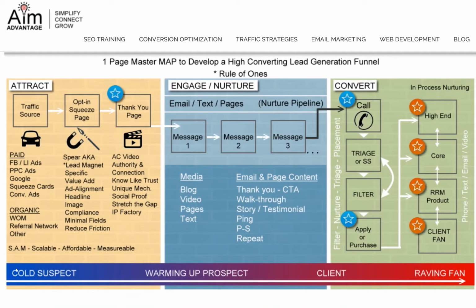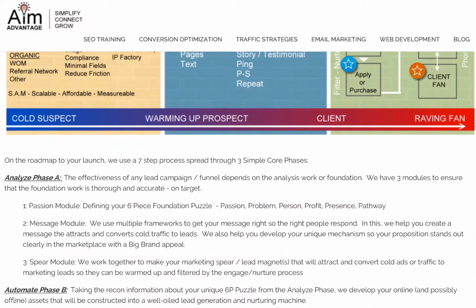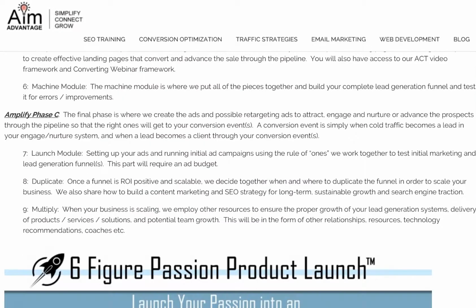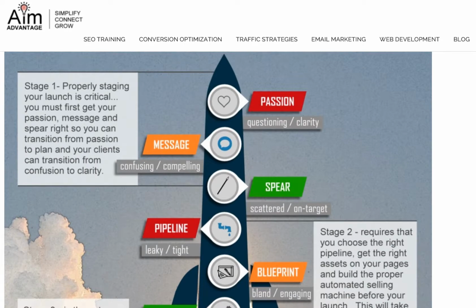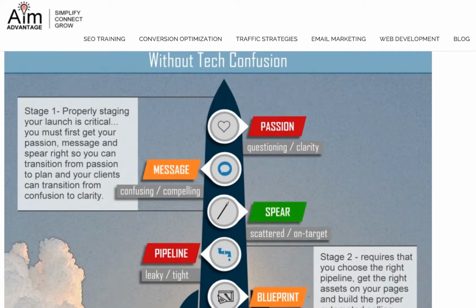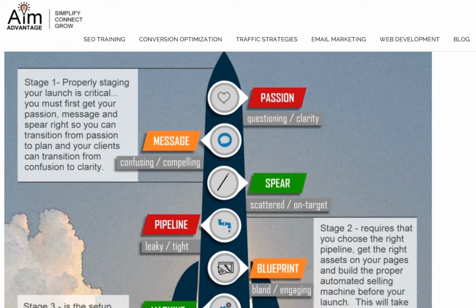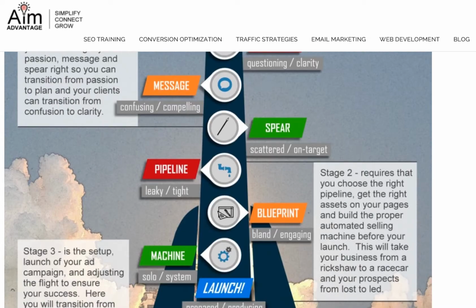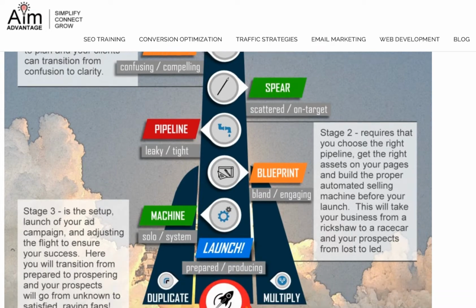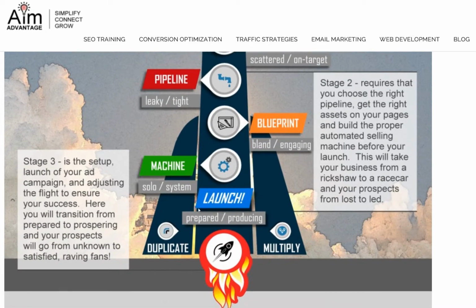Now, we help you use this system to create an automated selling machine where it goes from a cold suspect to a warming up prospect to a client to a raving fan. So through that, we have 7 specific phases in order to do that. Those 7 phases are the passion, the message, the spear, the pipeline, the blueprint, the machine, and the launch. And there are two other modules, which are the duplicate and multiply.